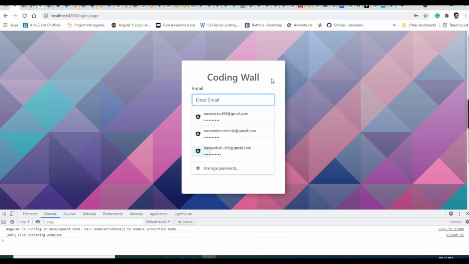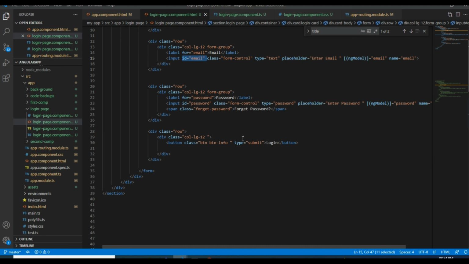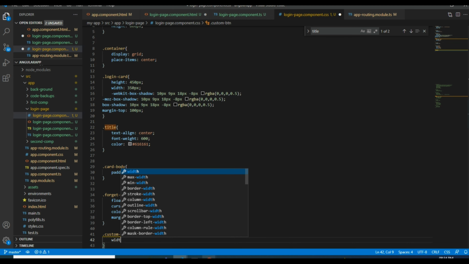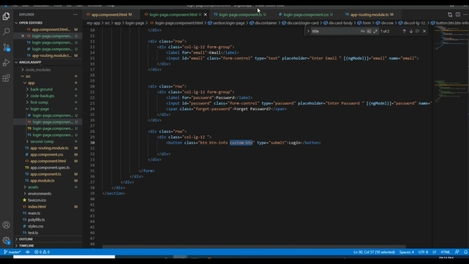So let's do one thing, I'll align it to a side. I'll give a custom button. Copy this. So width of 100%. So I think it's enough.